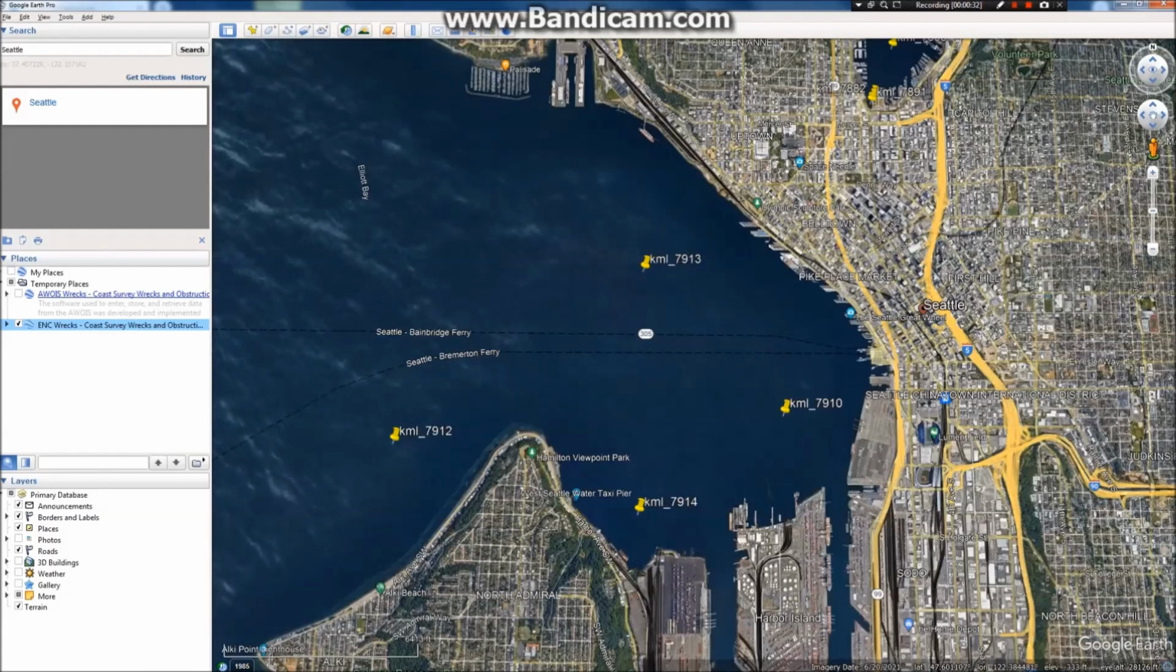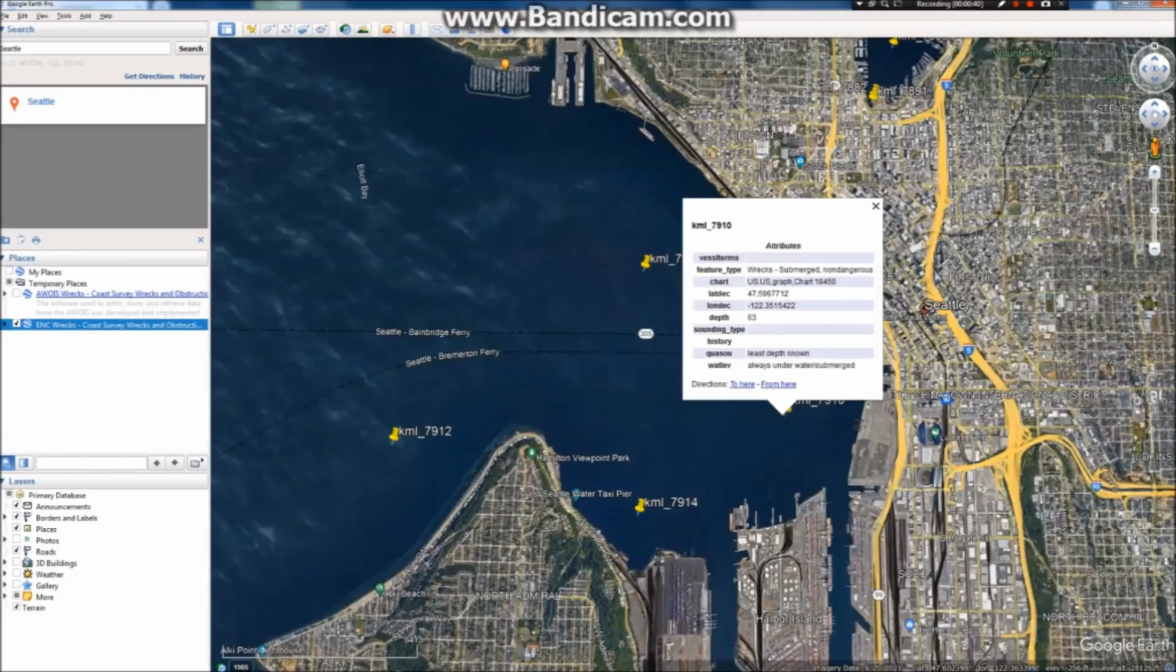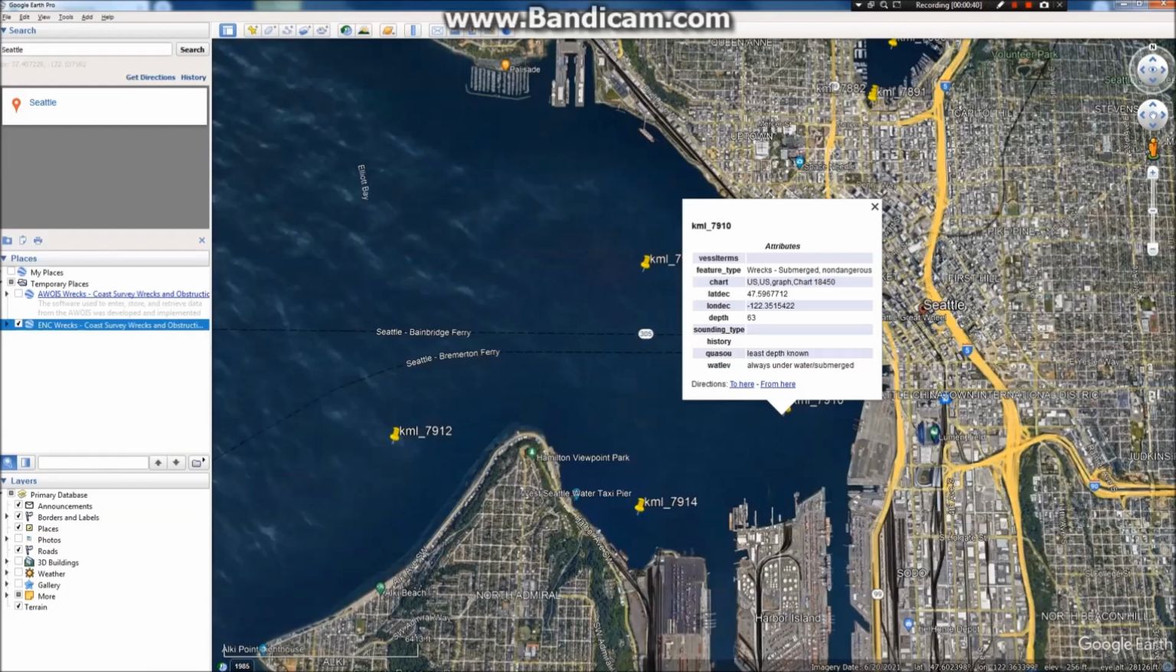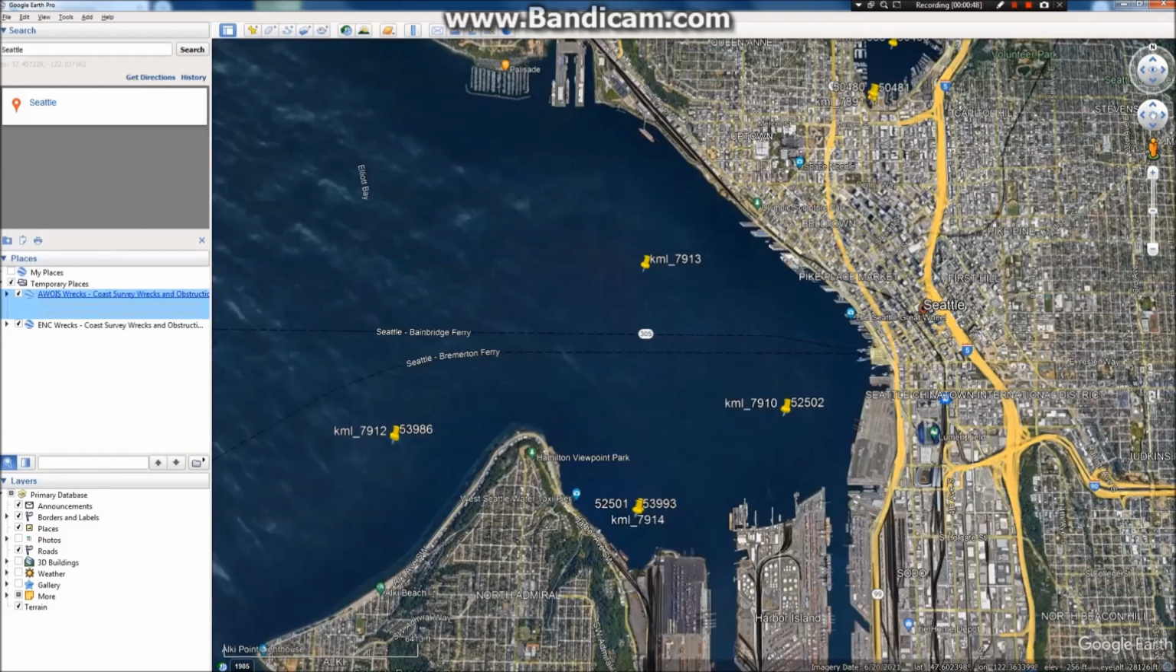If you click on one of the push pins, it gives you a little more information, including that it is a submerged, non-dangerous wreck, the chart that it appears on, the position, and the depth. Note the ENC targets display depth in meters, so get your thinking cap on to make the conversion. Next, we're going to turn on the AWOIS list. Note that 3 of the 4 now have a second push pin on the same position, and one of them even has 2 new pins.